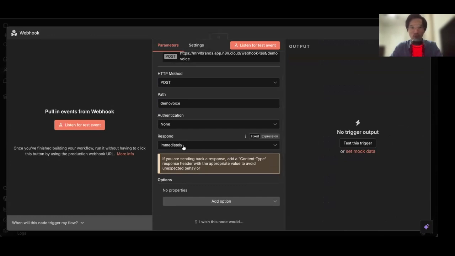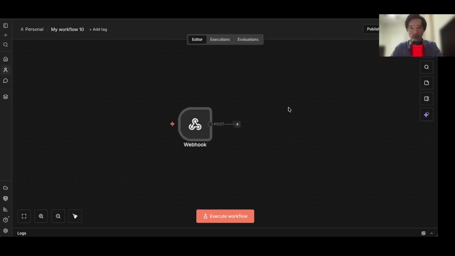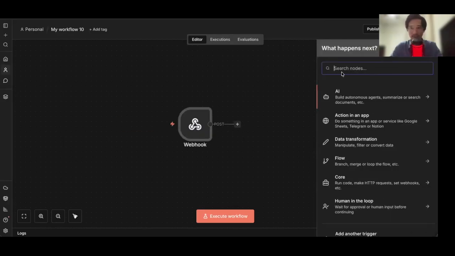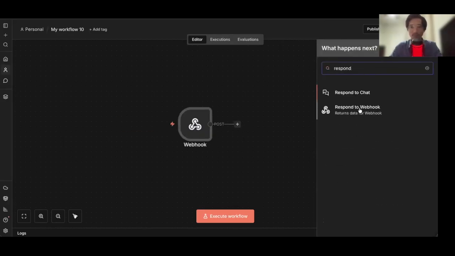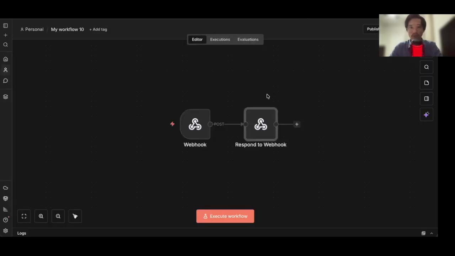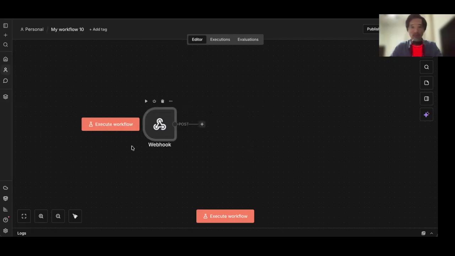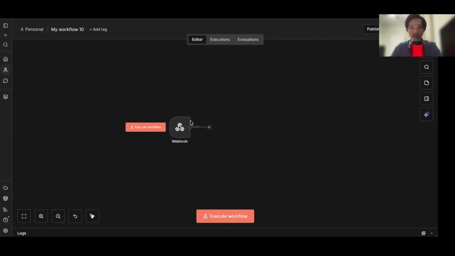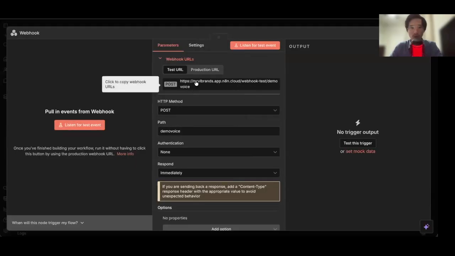And then we're going to do respond immediately. Normally with webhooks, we want to connect a respond to webhook node, and I'll show you what that is. But for this demo, we don't need this, and I'll show you why in a little bit. But for this, we have this complete. Now, we want to take this URL, so this test URL, just go ahead and click it.